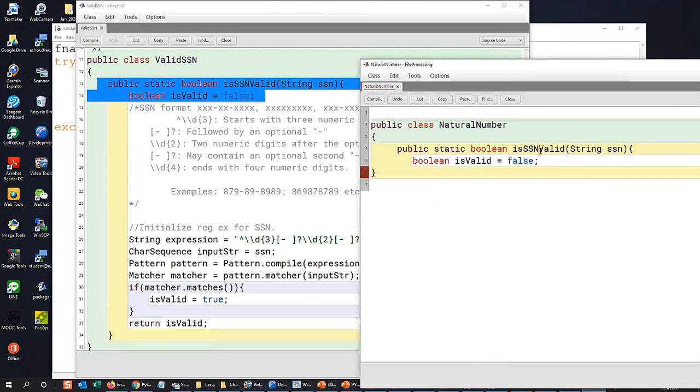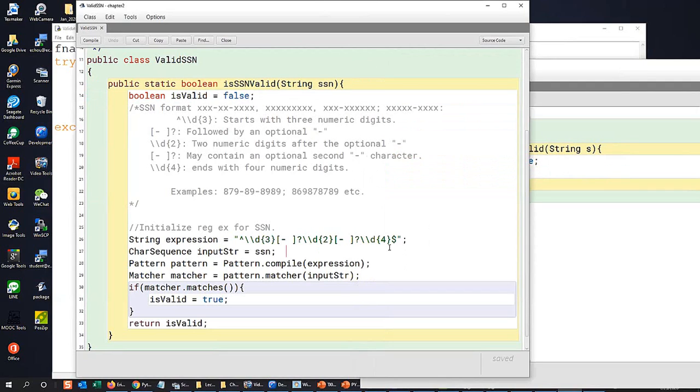And I have a function. Let's not call it isSSN; let's just call it isValid. At the end of the foregoing function we do this one. Here we check isValid, but for natural number we need to have an expression. So we do a string expression and a character sequence input string, and then the pattern and input string. We do need to have this whole thing over.